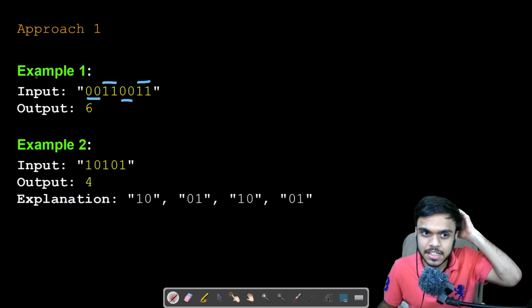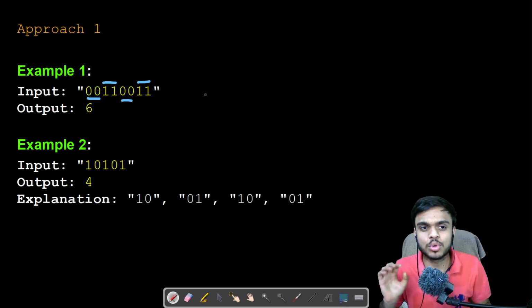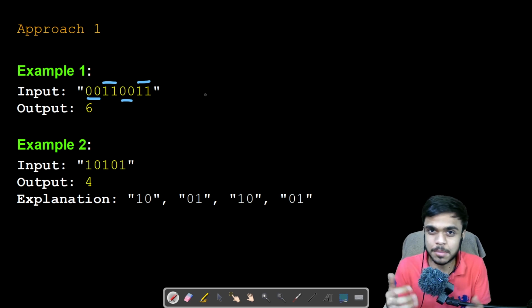So basically here we have four groups: zeros, ones, zeros and ones. And the main important thing we need from these groups is the number of times any particular character is coming in that group.